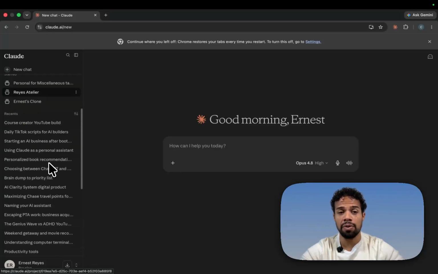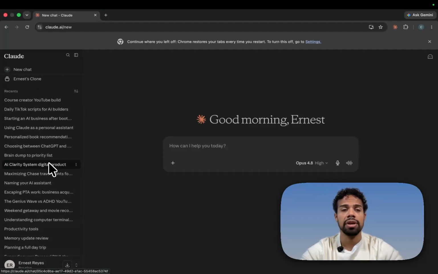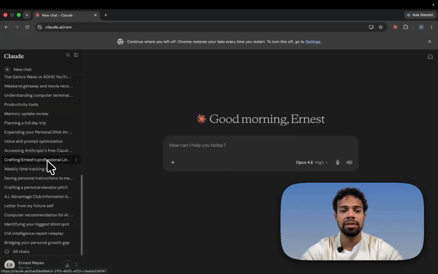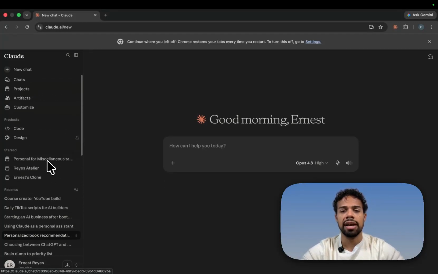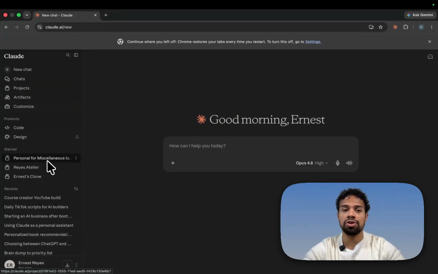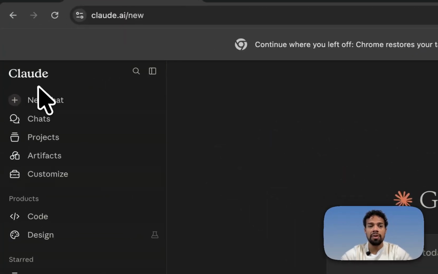If you have already been using the chat mode, you probably have a gazillion chats, and that can be a little bit overwhelming because you're going to have to search for every chat, where you left off, what you were working on. It can be a little bit more chaotic than you would want it to be. What you want to do is right here you see Claude, and under that you'll see new chat, chats, projects, artifacts, and customize. We're going to focus again in this video on projects, so go ahead and click on there.